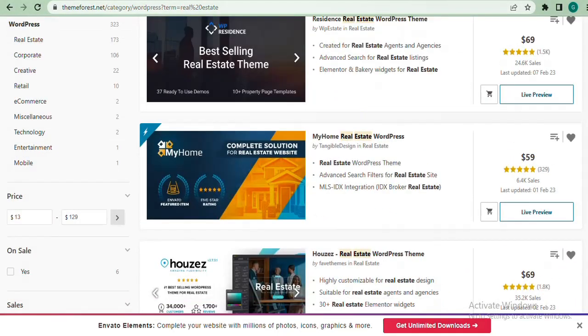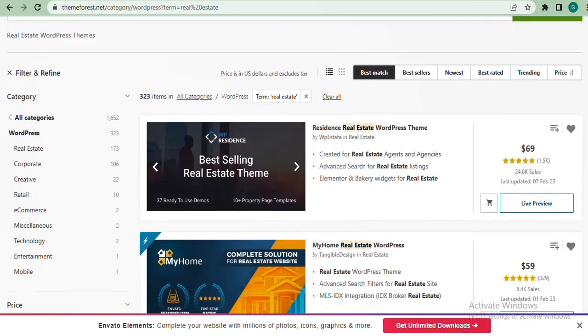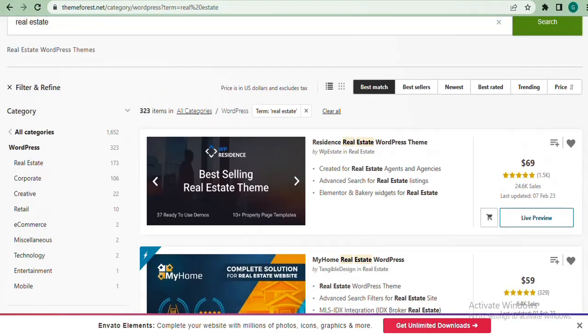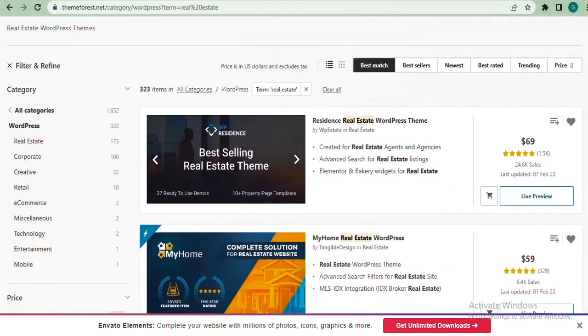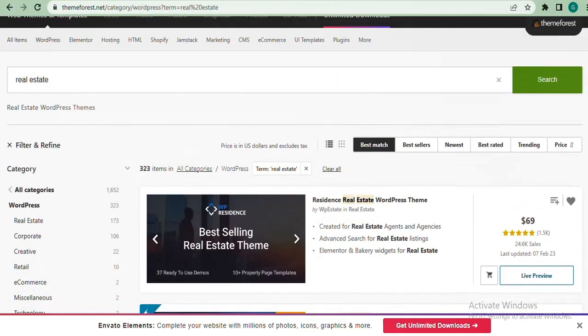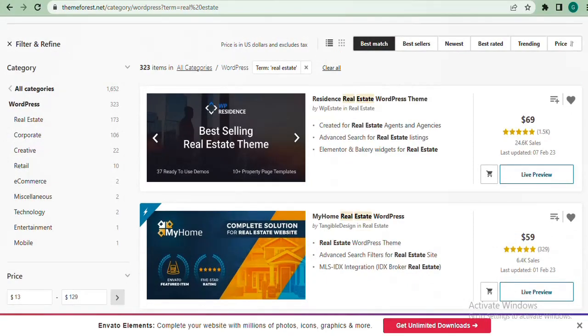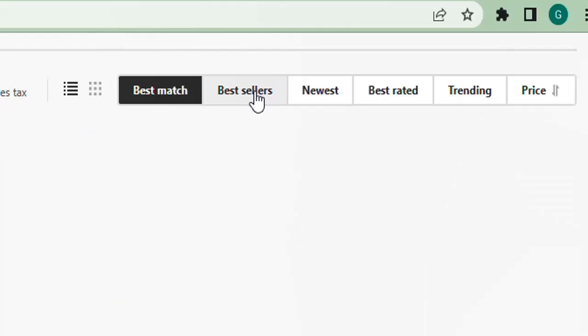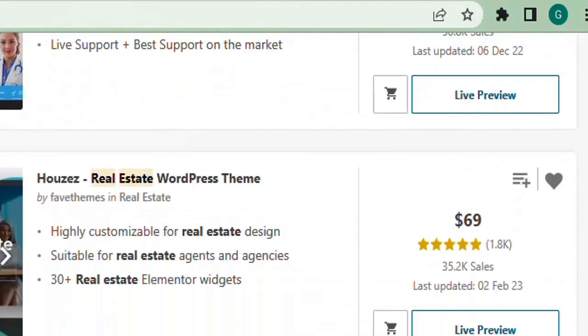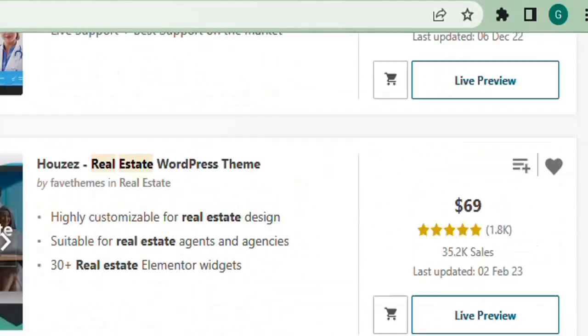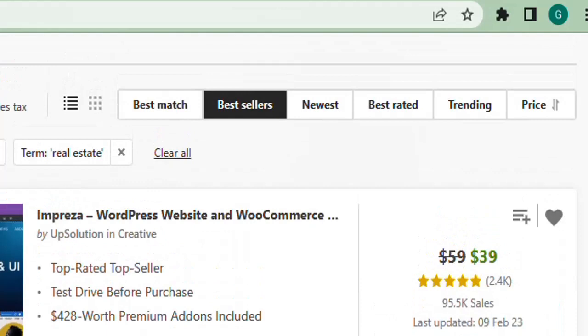But what I actually advise people to do when they are choosing a premium theme or plugin is that when you come to a site like ThemeForest like this, after searching, the best thing you can do is go for best sellers. Just click on this button here to filter the best sellers. So right now we have best sellers, and the reason why I go for best sellers is simple.